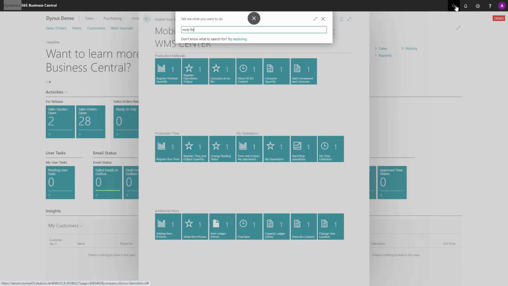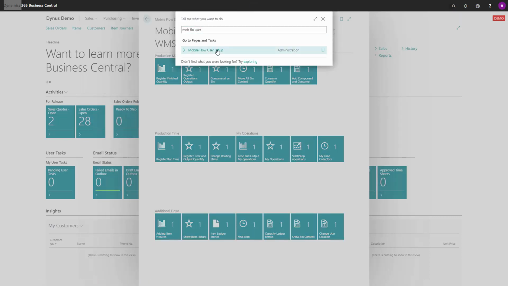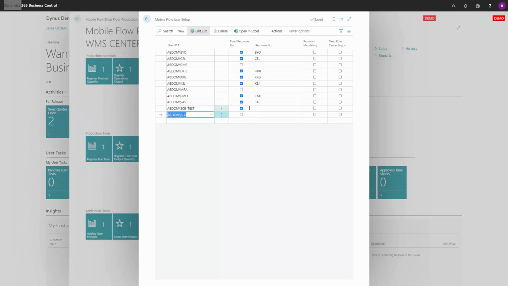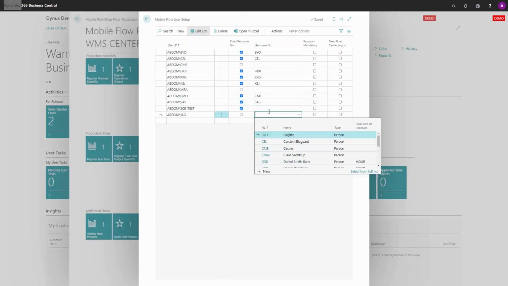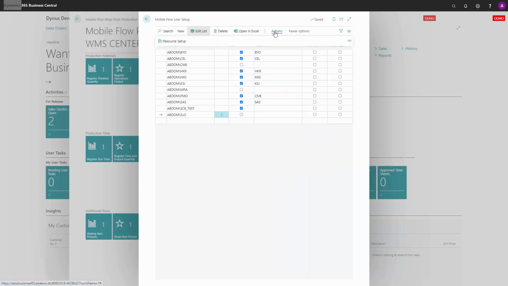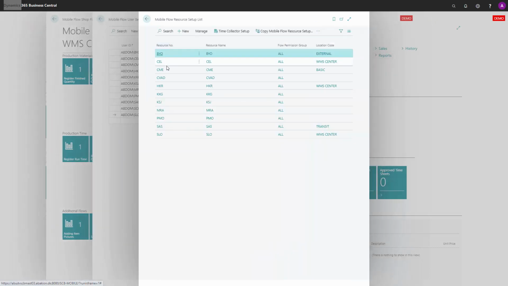In the mobile flow user setup, it's also possible to do all the specific setup for each resource. So going into the list here, you have a resource setup, and we will explain how that is done. Basically the setup for journals and everything is done per resource. So several persons can use the same computer, but still be set up with different location codes, different journals, etc.